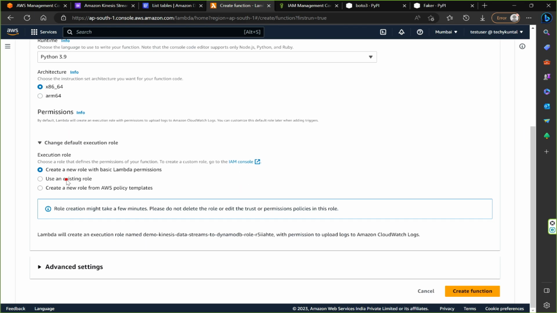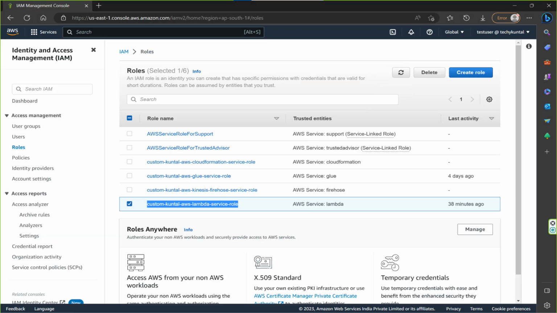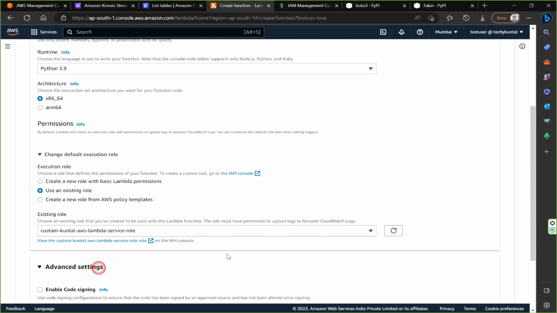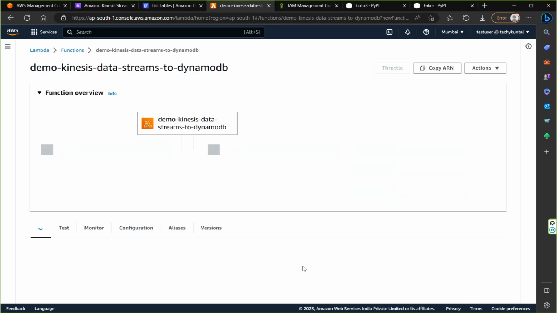I already have a role, right? So I will use that role. So this is nothing but the one I was talking about, right? So this is the role I'm using here. In advanced settings, I don't have to do anything as of now. So I'll create this function.